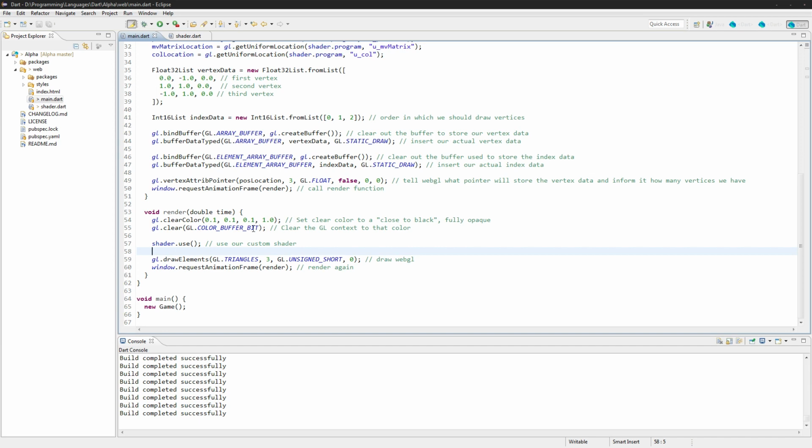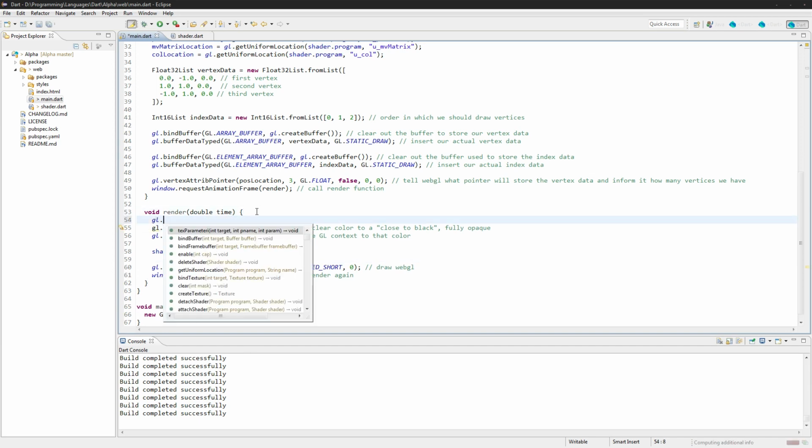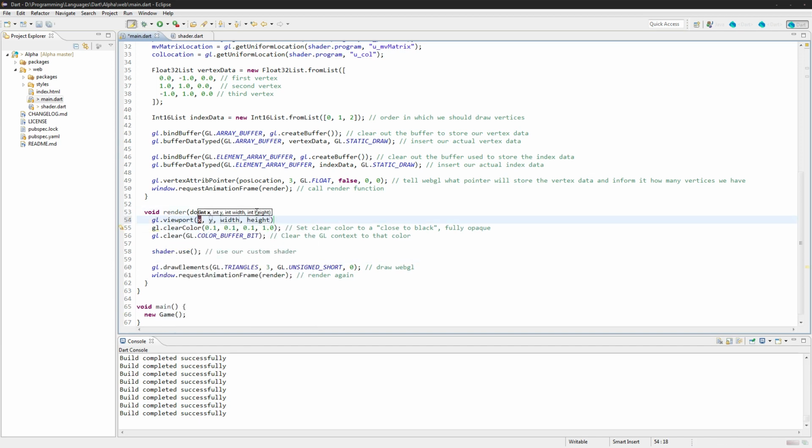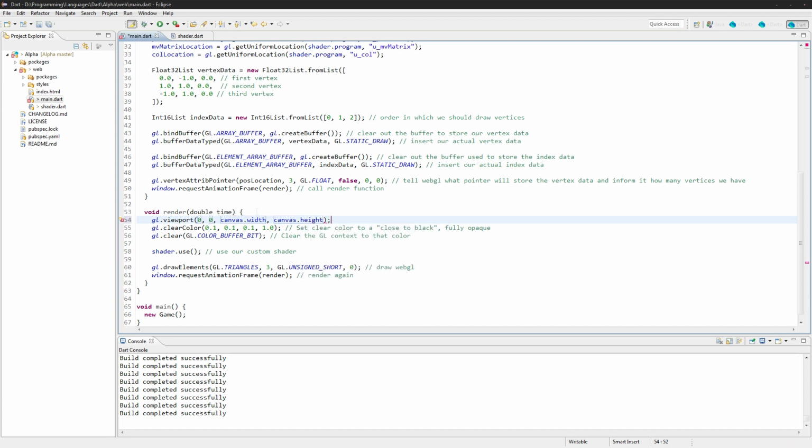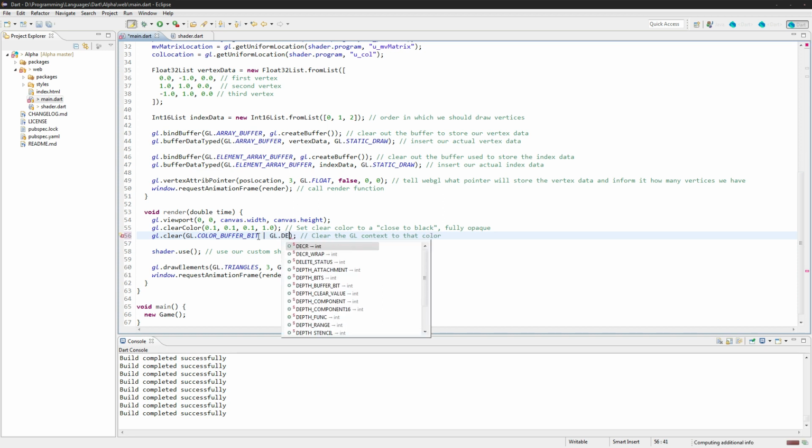Let's actually set them up in here. Before we do that, we need to tell GL a few things. First off, we need to tell it about our rendering canvas, so the viewport, so we're going to say canvas.width and canvas.height. That's just going to tell it a little bit about it, and since we also have some depth, we should clear the depth buffer bit as well.